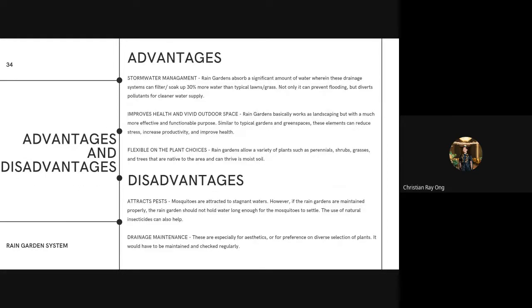So for advantages and disadvantages. For advantages, stormwater management, where through the rain garden system, it can filter or soak up 30% more water than typical grass, prevents or at least mitigates flooding, and diverts pollutants for a cleaner water supply. Next is improving health and vivid outdoor space. They also act as gardens, but with a more functional purpose. Similar to gardens, these elements reduce stress and improve productivity and health.